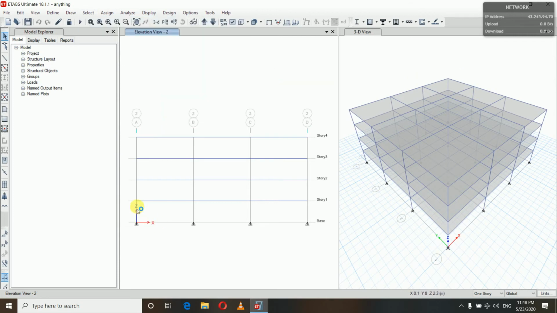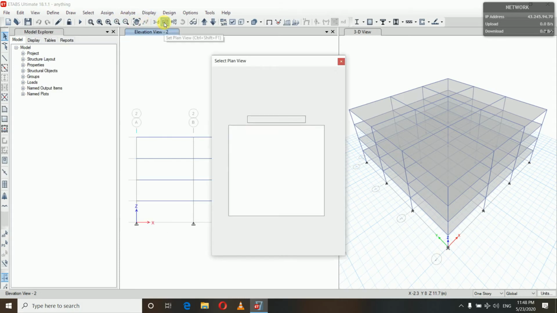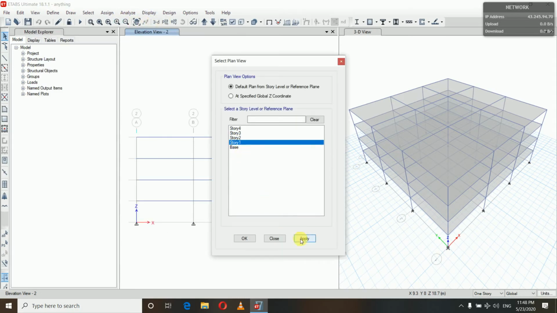Suppose this is the xz plane. Okay, so click on any of the joints here. You can see all the elements are selected in the xz plane. Now go to plan again, story 1.